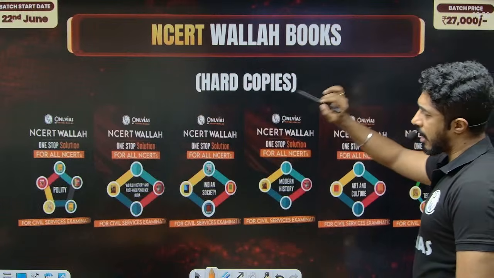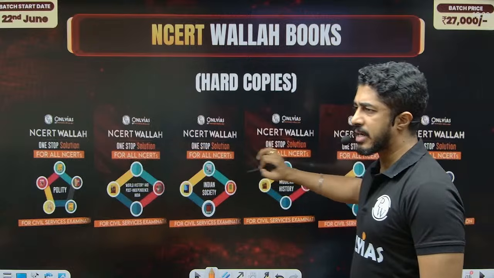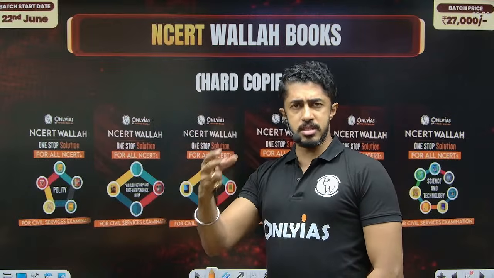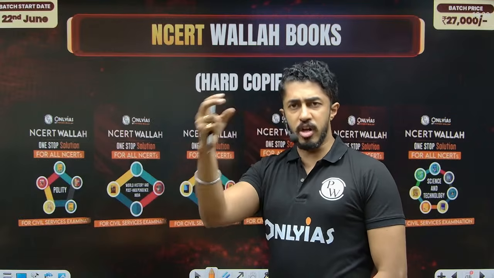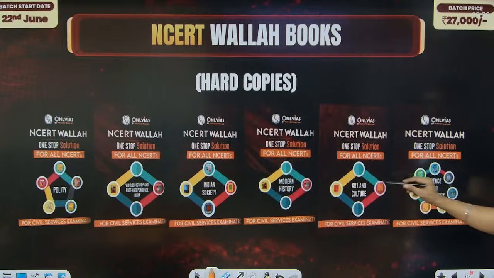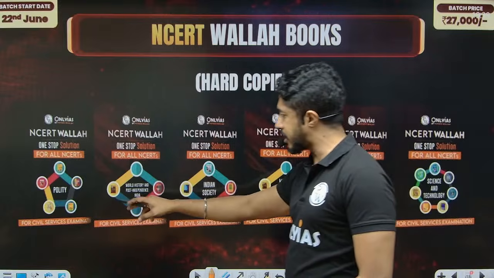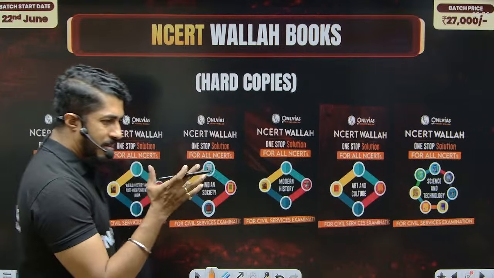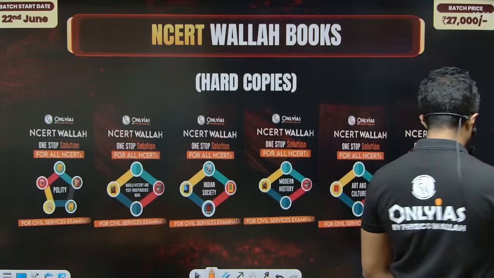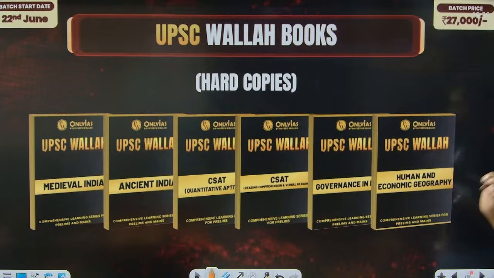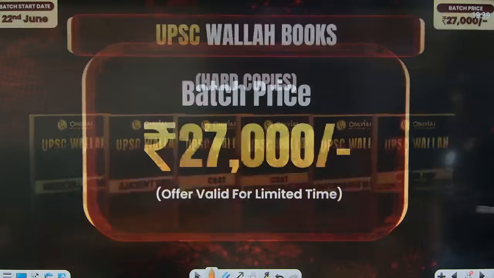NCERT-based books, like hard copies, are also provided, which are a compilation of all the NCERTs. For example, in history many NCERTs are there, in geography many NCERTs are there, but we have clubbed and combined them. Science and tech, art and culture, modern history, Indian society, world history and post-independence, polity. These books you will also get in hard copy format. Around 22 UPSC books again you will get in hard copy format.